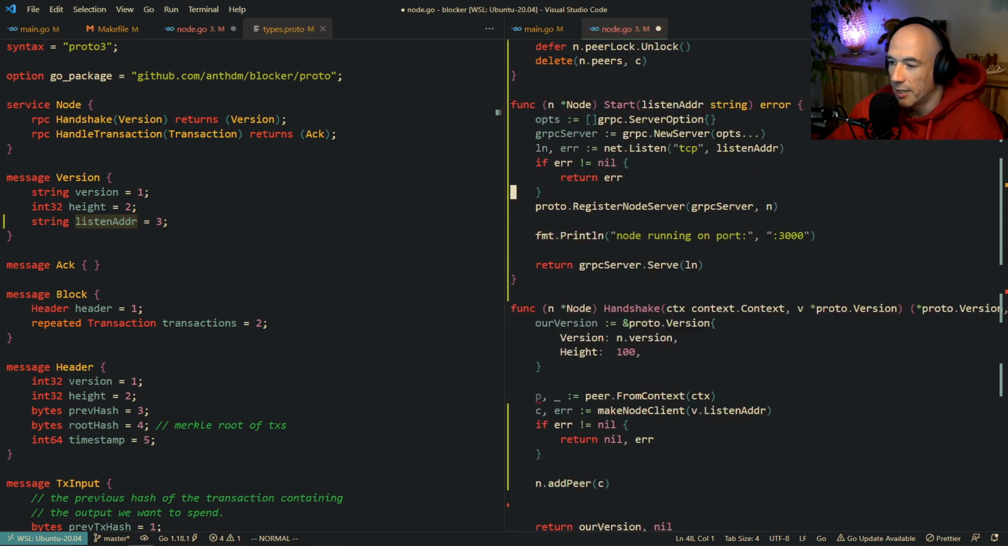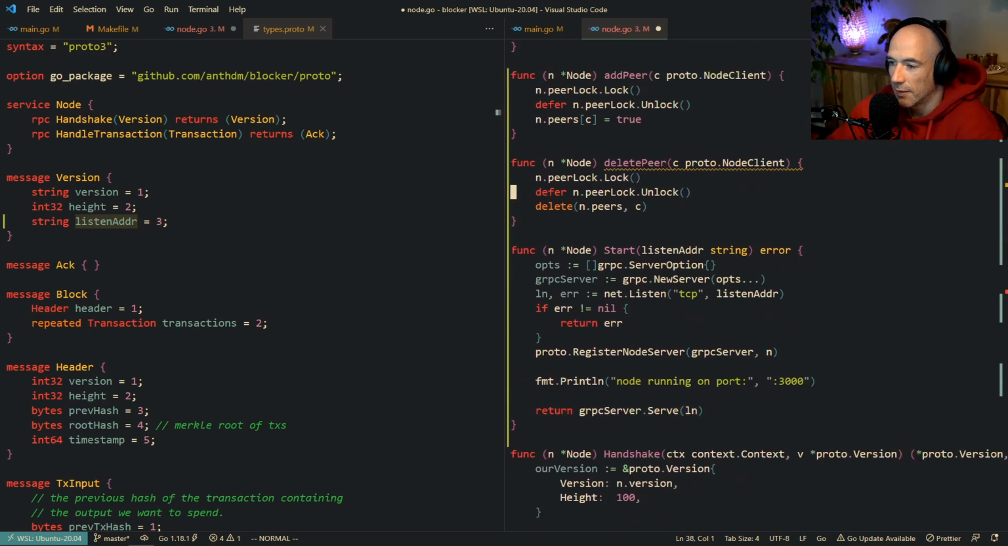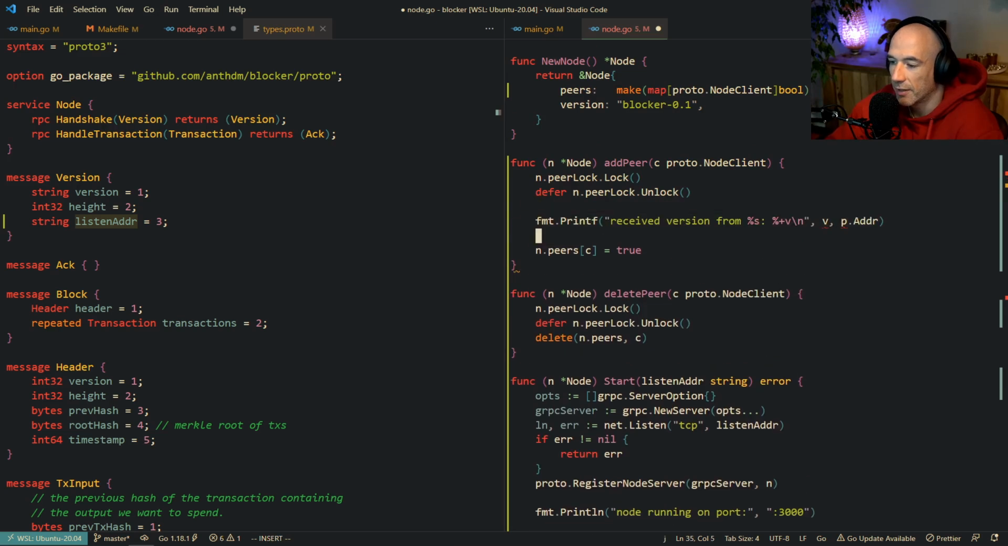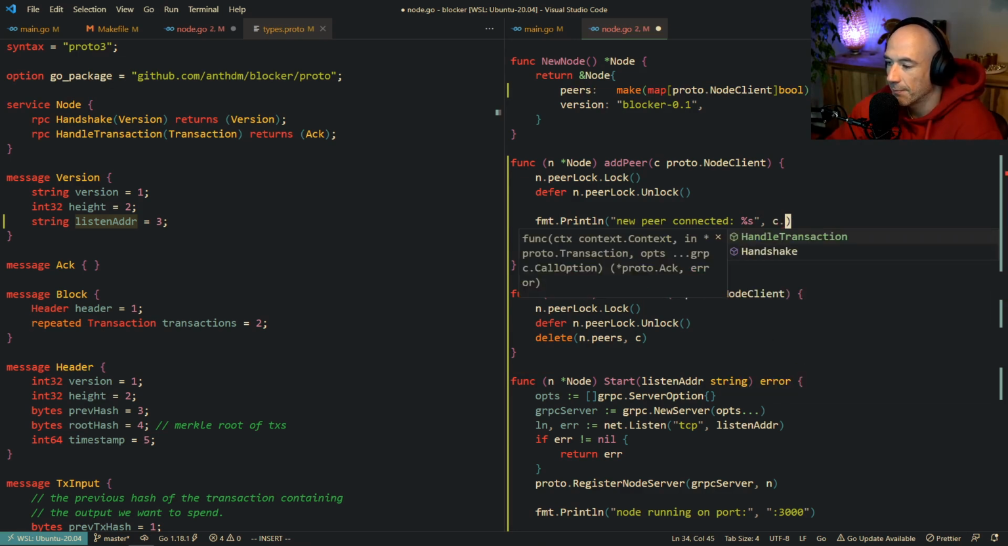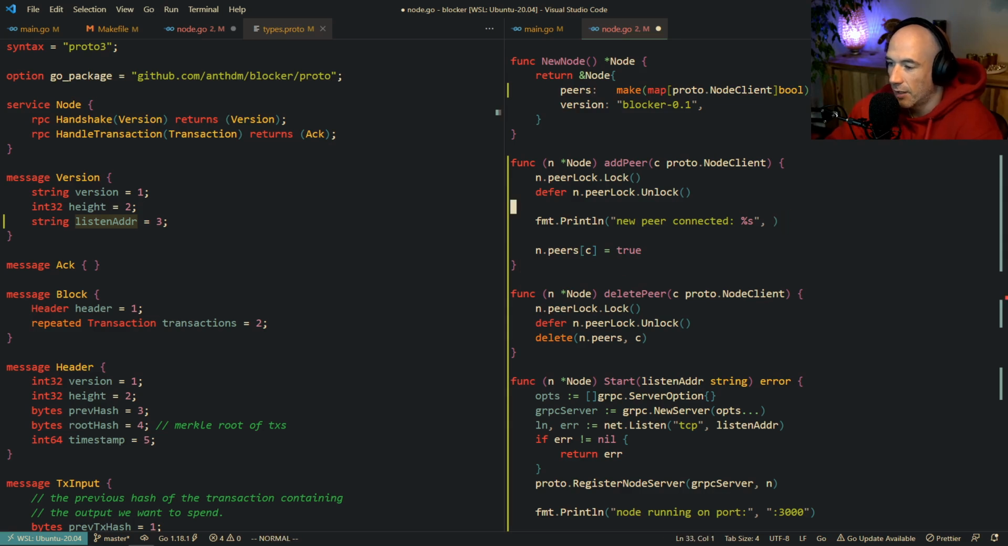And what we're going to do is we are going to do this. New peer connected. We're gonna say this. Actually, we could do a println. The question is, how are we gonna fix that?